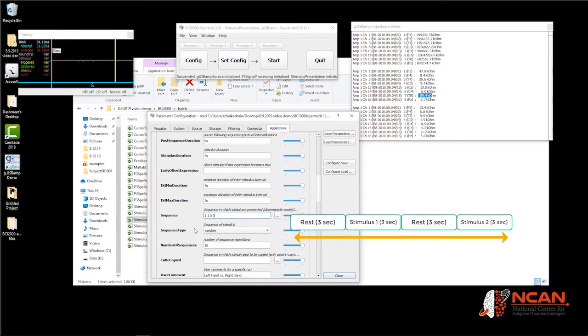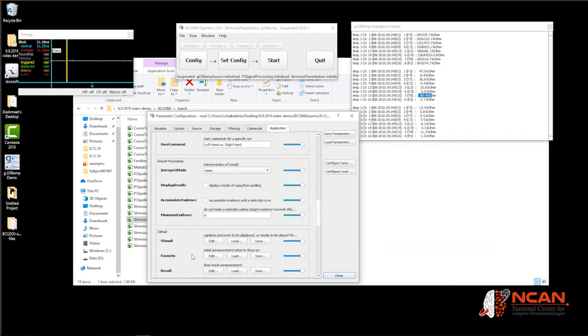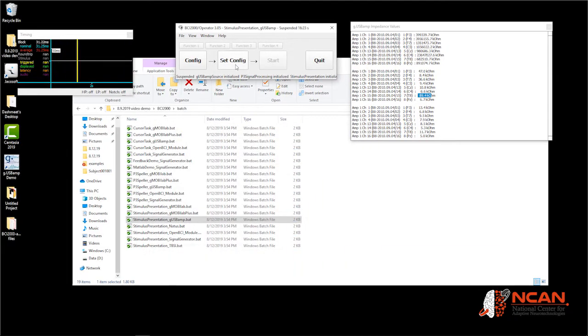However, we will break up our session into 5-minute blocks to limit subject fatigue. With 12 seconds per sequence, we will set the number of sequences to 25 for a 5-minute recording session. Between each session, we will give the subject a 1-minute break. Now we can close the window, click Set Config, and wait for the signals to stabilize.